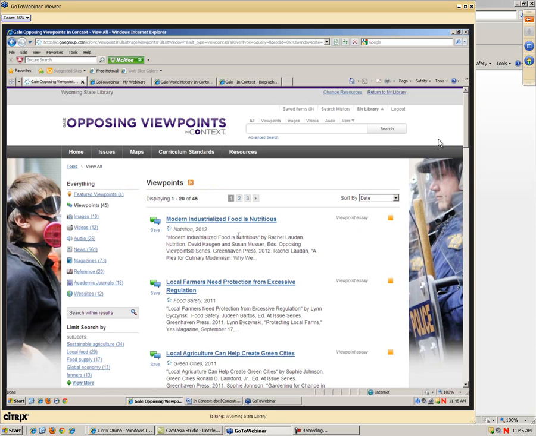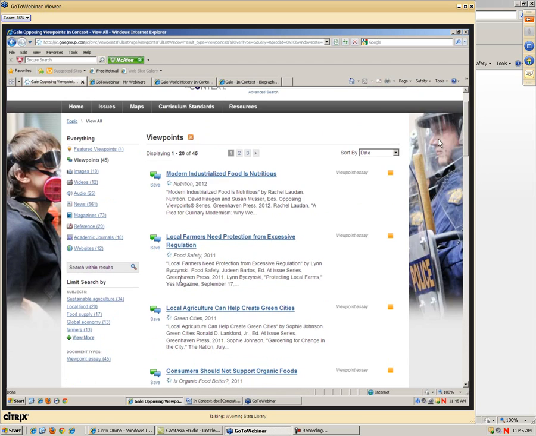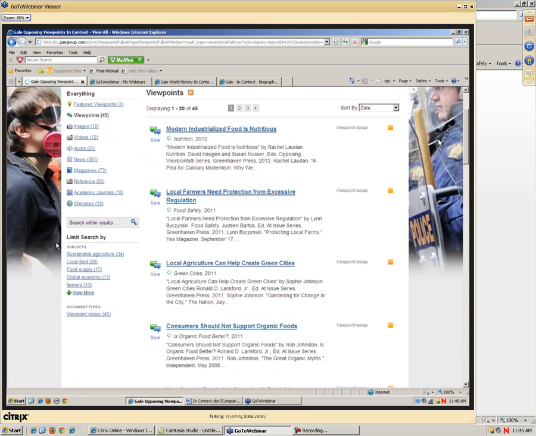To the right of each one of my titles, you can see that these are viewpoint essays, and it also gives me my content level. On the left-hand side, I can limit my search by these various subjects, and always notice that there's a View More, and it opens up more categories that you can limit by, and it gives you the number. So if you are working with students on this and you do want to help them limit, you'll know that there's enough content there for them to limit and still get some research for.